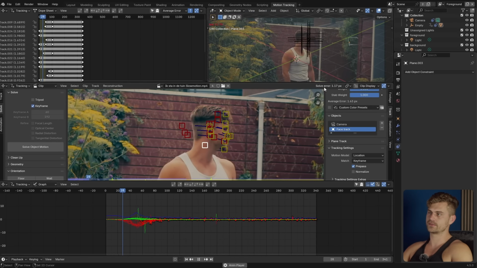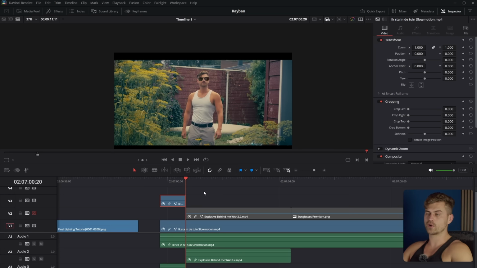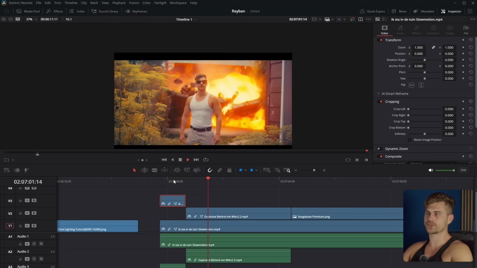We have the sunglasses flying in and now it's sticking to my face. And then right here, I wanted an explosion to occur. And I actually did that. So, boom, there's an explosion.